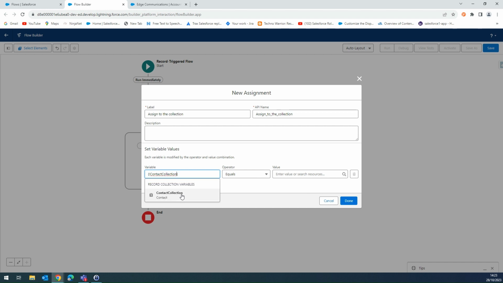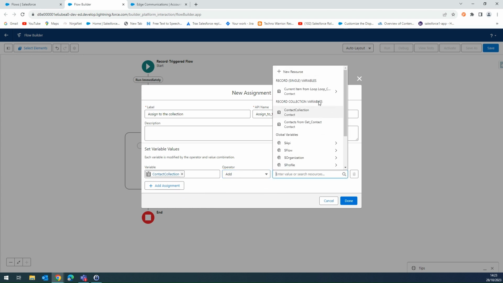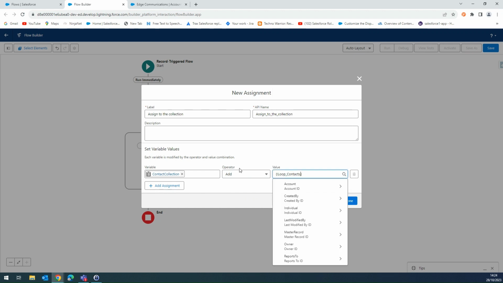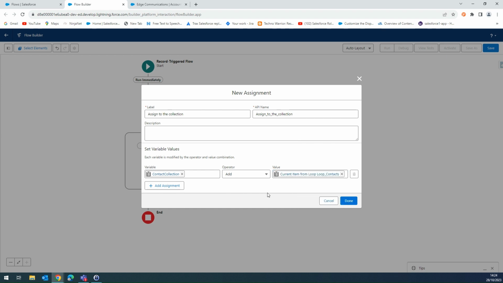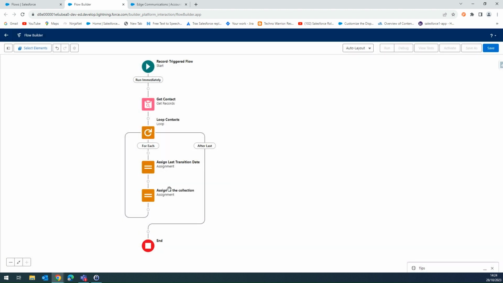So we've created our contact collection. And what we need to do here is click add. And then we click the record single variable of the loop. And then don't choose any fields, you just click away. So what it is doing is when it's looping all the way through and adding that field to the record in the loop, then it gets that record and it adds it to the collection so it doesn't get overwritten.